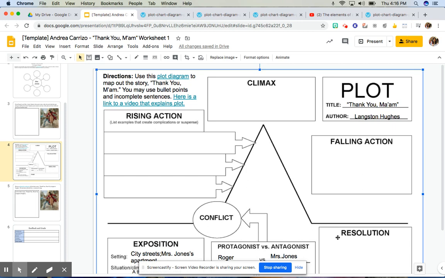Then, once you have completed those areas, you can decide what from the conflict leads all the way up to the climax. What are these events that are more suspenseful, one after the other, that lead to this turning point? These are the things that move the story along, the action of the story that led to this turning point, this decision changing, and decision making and action changing.